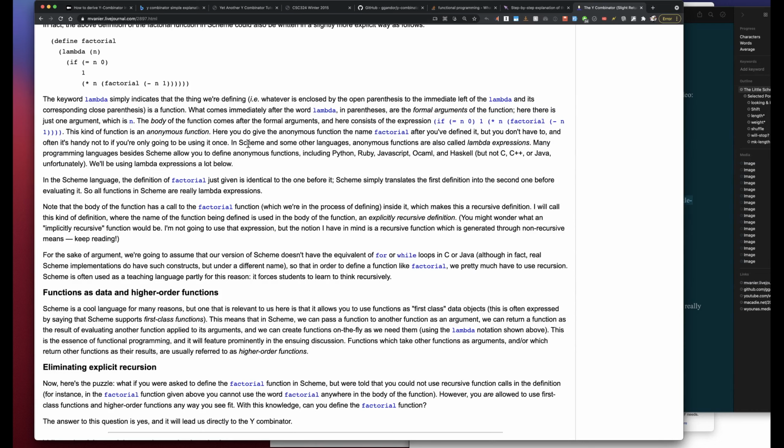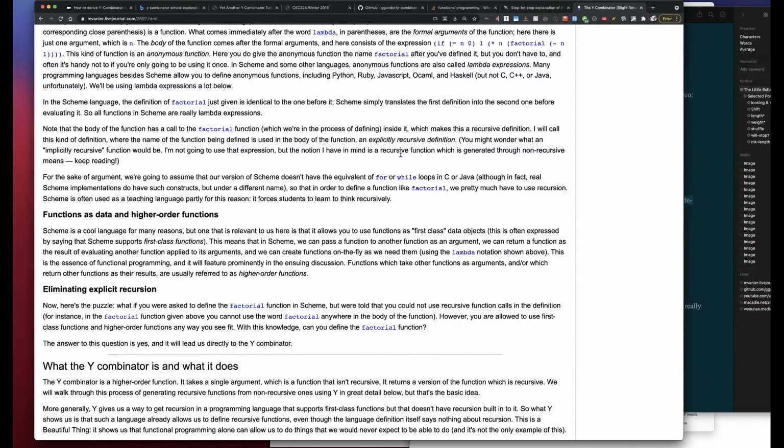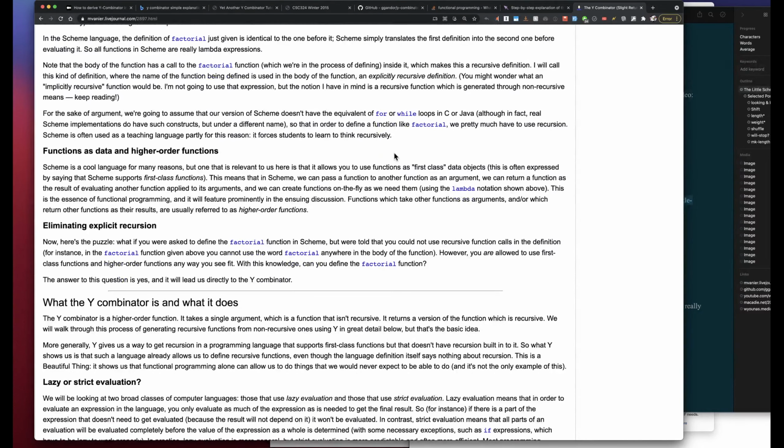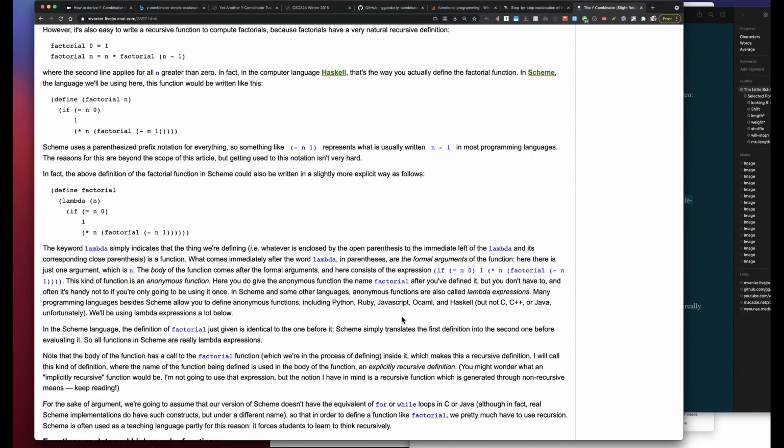Many programming languages besides Scheme allow you to define anonymous functions, including Python, Ruby, JavaScript, OCaml, and Haskell, but not C, C++, or Java, unfortunately. I'll be using lambda expressions a lot below. In the Scheme language, the definition of factorial just given is identical to the one before it. Scheme simply translates the first definition into the second one before evaluating.